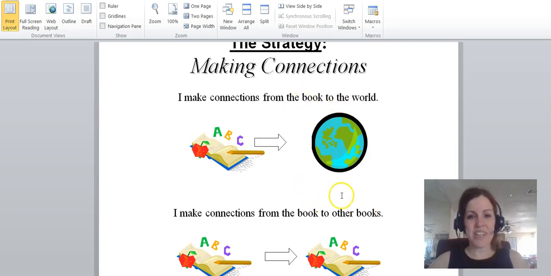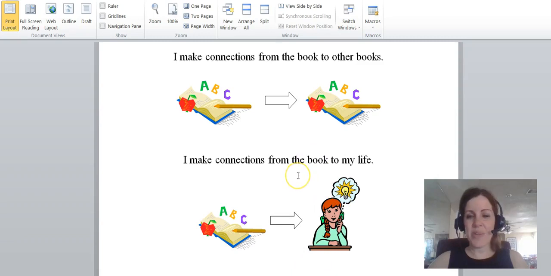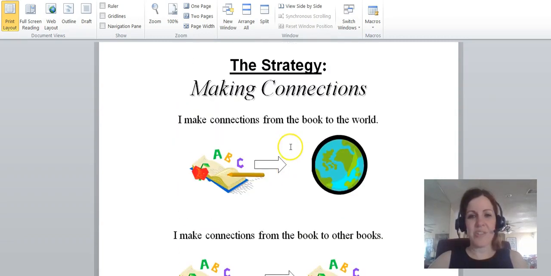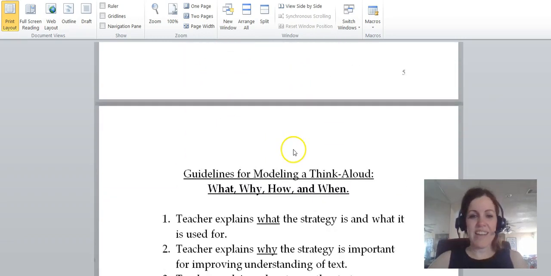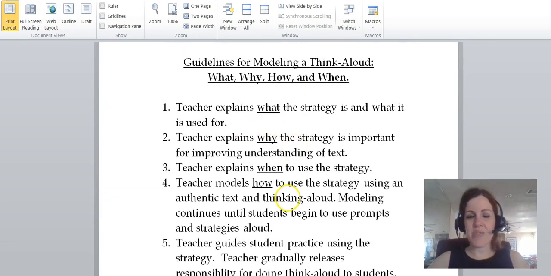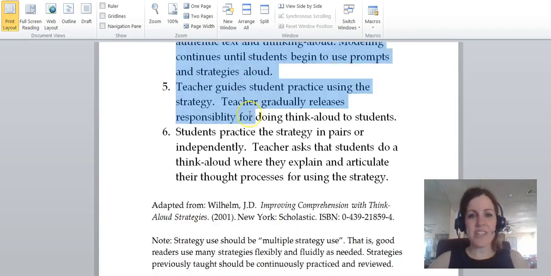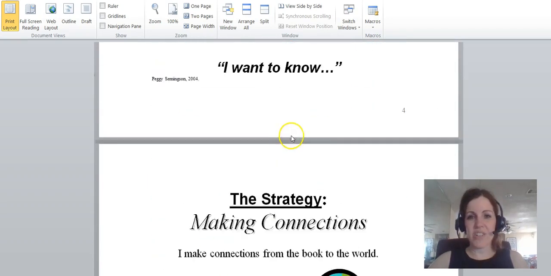Text to world or text to text connection. The last one I kind of discourage because it's so easy, and I encourage you to do something a bit more challenging and text centered. Here are some guidelines for you. Do not include these in your lesson plan. These are just directions for you guys.